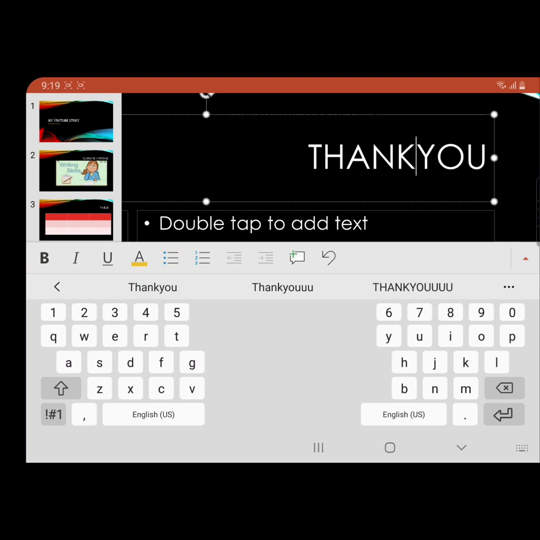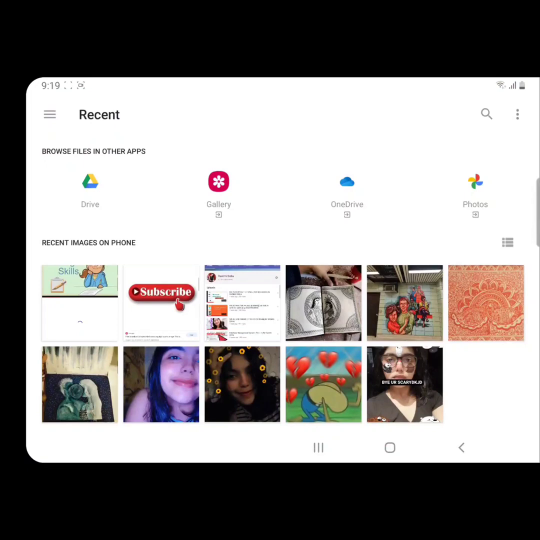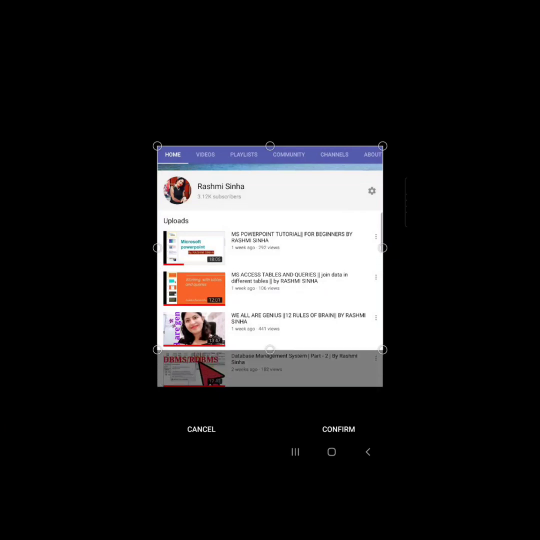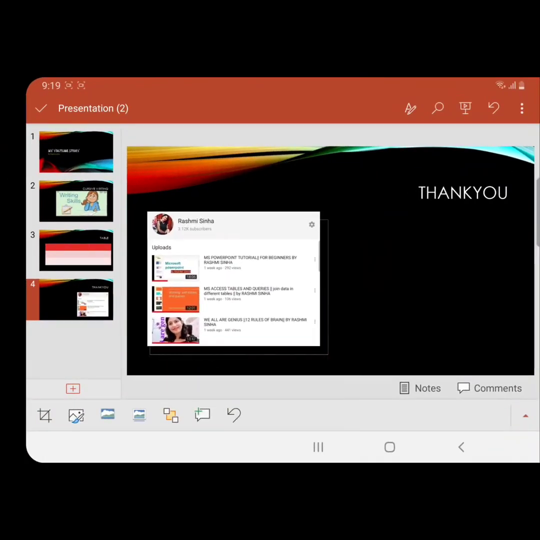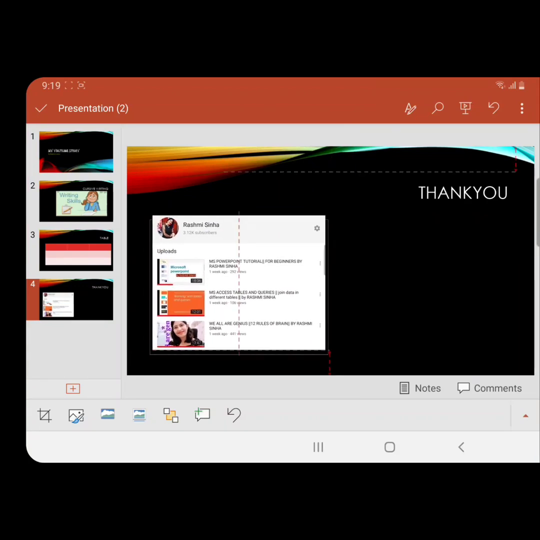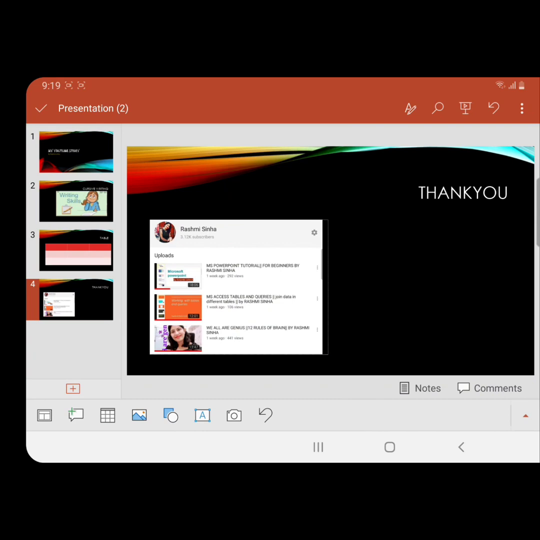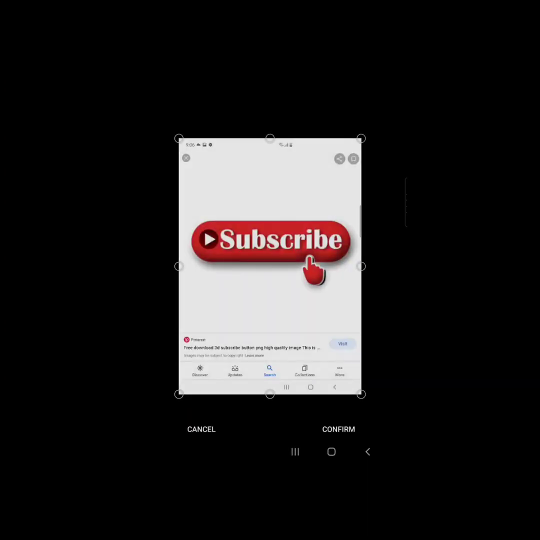Done. Okay. And then what I'm going to do, in the first column, I'm going to put an image. So for this, suppose I'm taking this picture, and again I'm cropping it like this. Okay, and confirmed and done. So this picture goes in this column. And the second column, you can see this is my channel's picture, and in the other column, here also I will bring one more picture, like this subscribe button, and again I'm going to crop this.